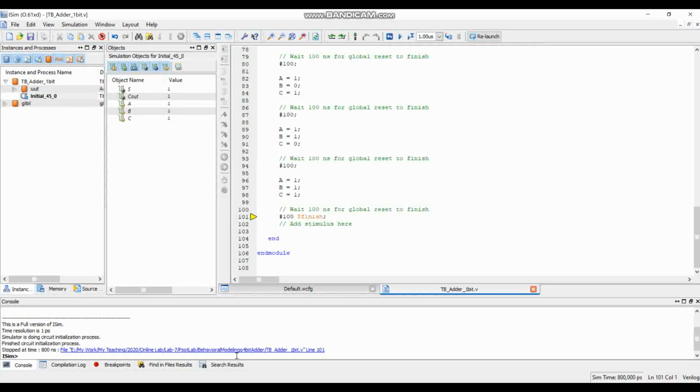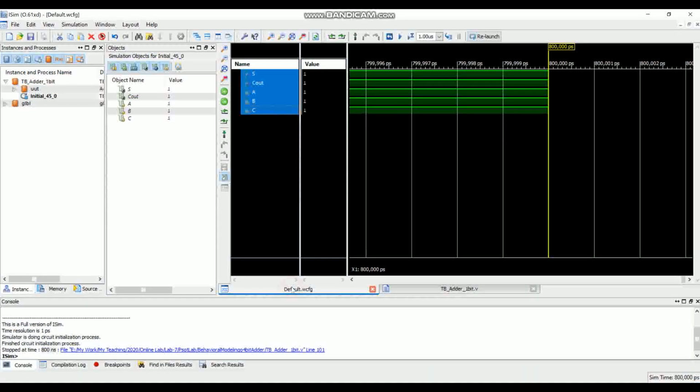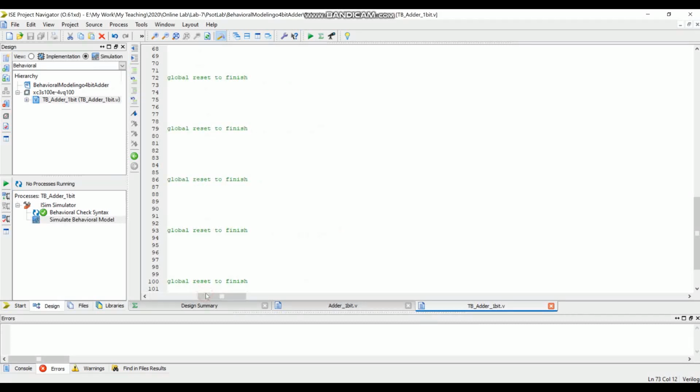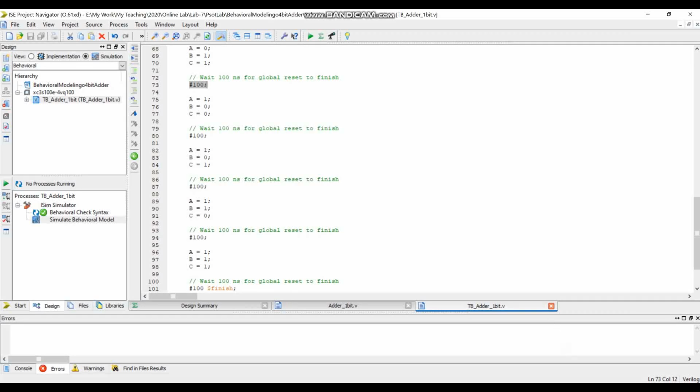All right. So as you can see, it is letting us know that simulation is done, and it is done within 800 nanoseconds. So you just need to click on this window default.wcfg, and now as you can see, simulation is done within 800 nanoseconds. This is because we have used this finish command after 800 nanoseconds. So every time we have used 100 nanosecond delay, it is added, and it culminates at 800 nanoseconds, right? So let's go back to the simulation.